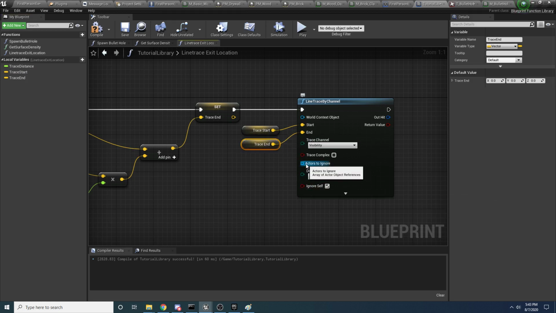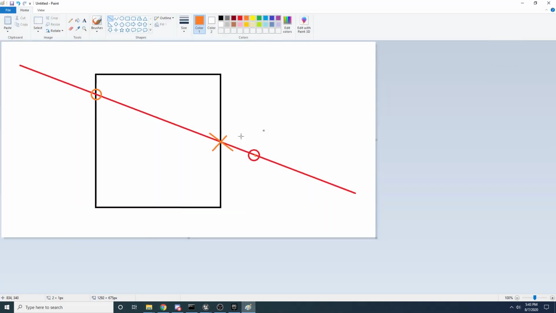And we need to have this ignore list set up again, because it's technically possible in this picture that there could be another object right here. And obviously we don't want it to think that this is the exit location for this object over here. So if we hit an object and it's not the object that we're looking for, we need to add it to our ignore list and then start tracing again.